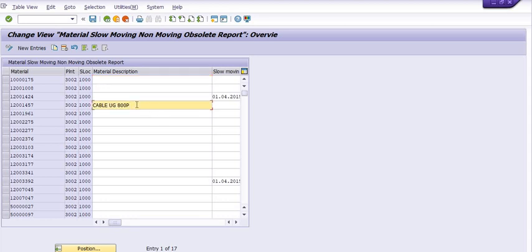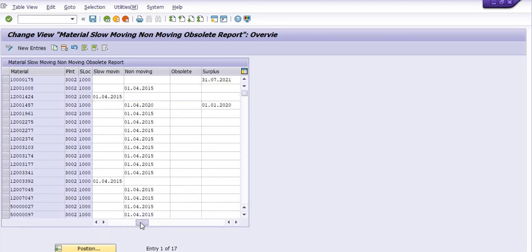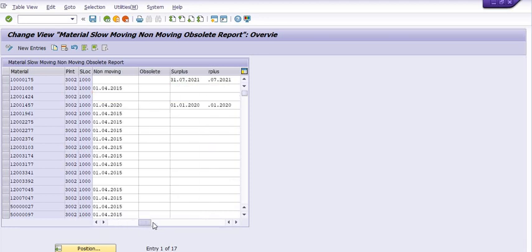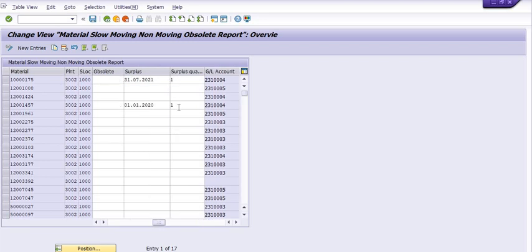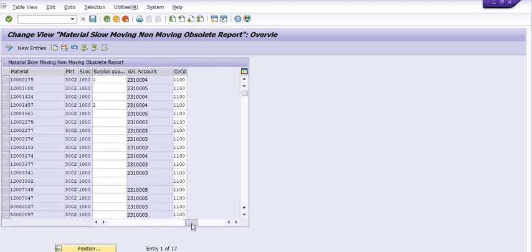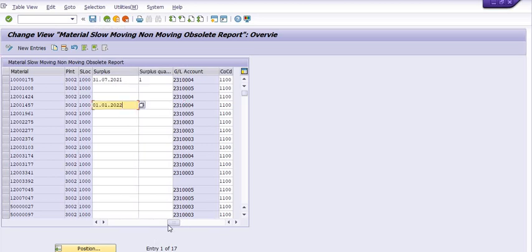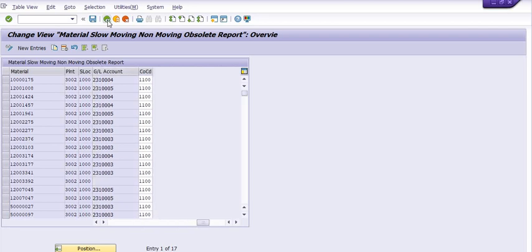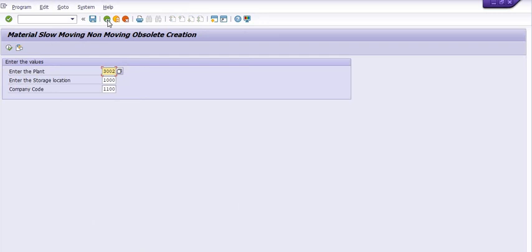This is already available here. We have declared the surplus quantity, surplus quantity 2, from 1st January 2022. And now we are going to post this. And now we are going to check this data in our report.